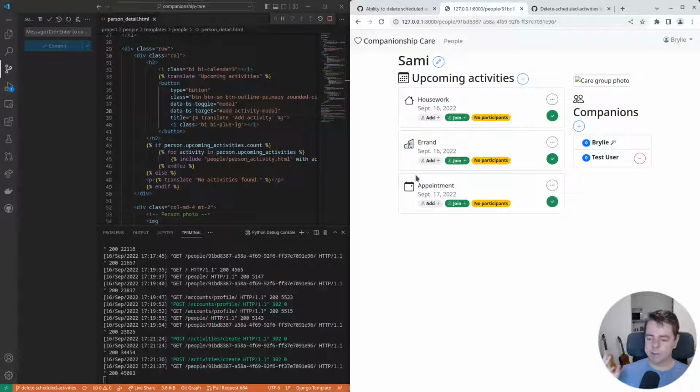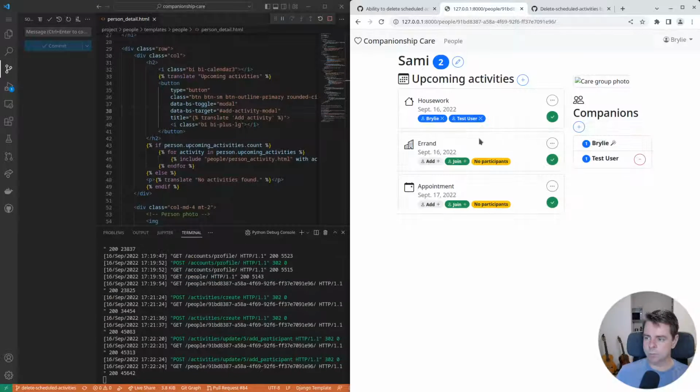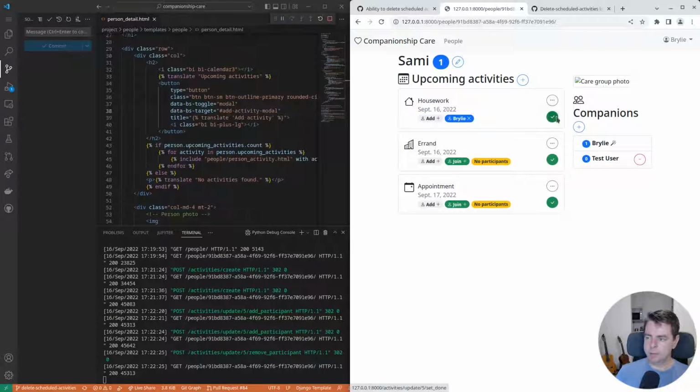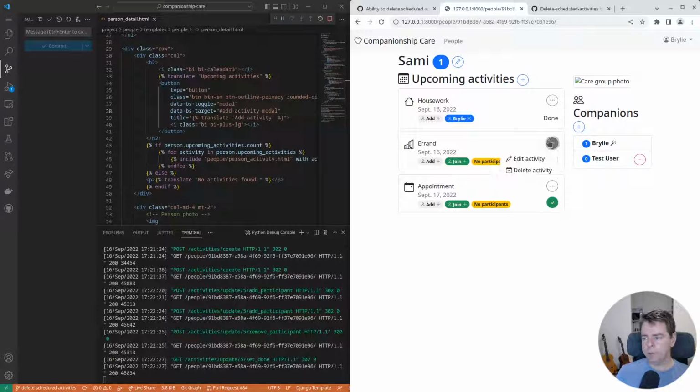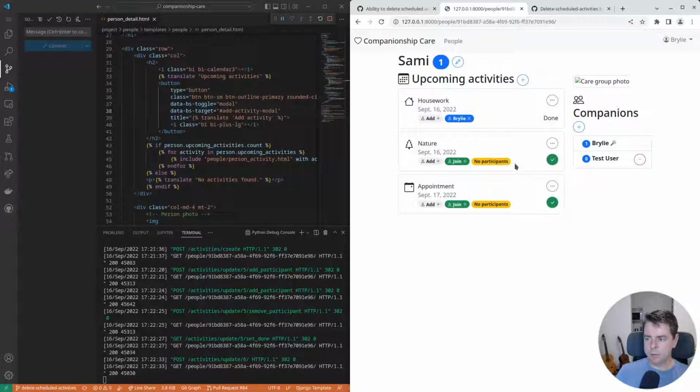So this idea came out of a response to COVID, and also my personal experience and that of some close friends who've got loved ones in similar situations, where they're living at home largely independently but still need some basic help with certain types of activities. The idea is that you schedule activities and people can join those, and you can add other caregivers to join them as well, remove them, mark it as complete, and edit them so you can change the type or date, things like that.